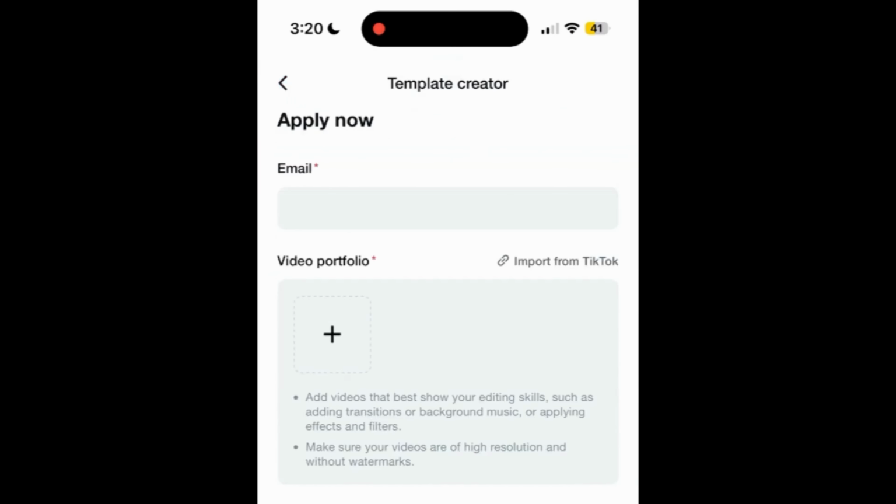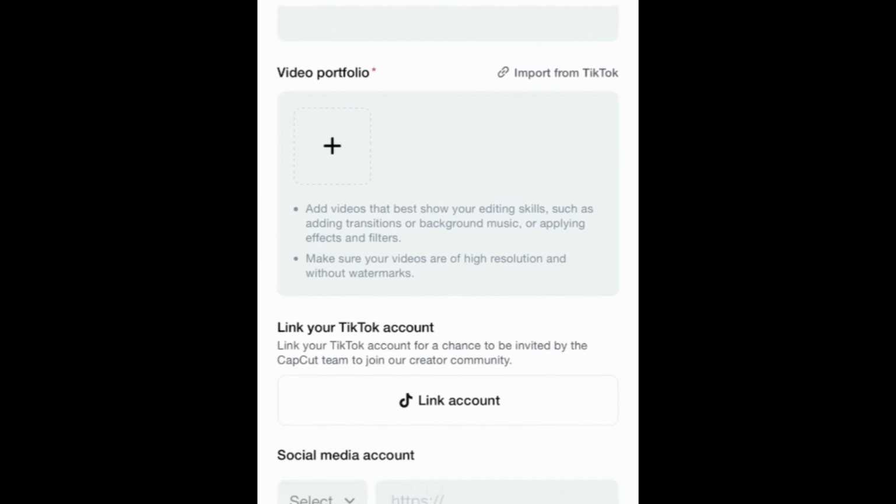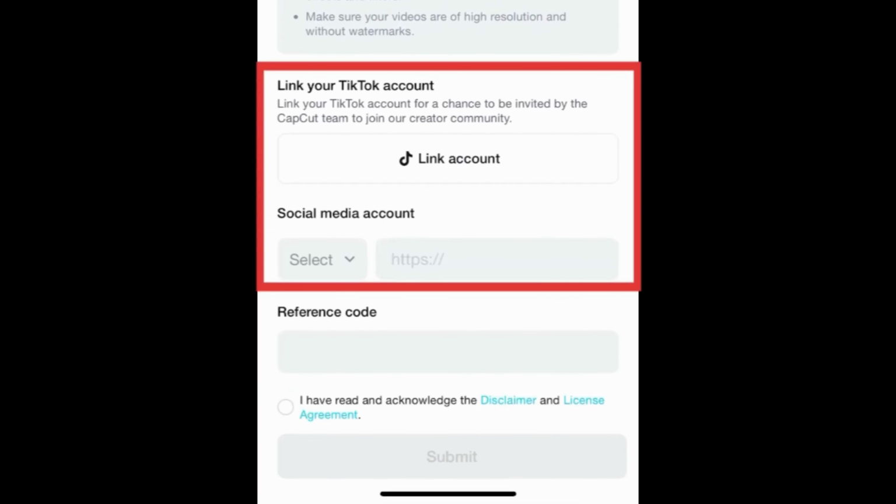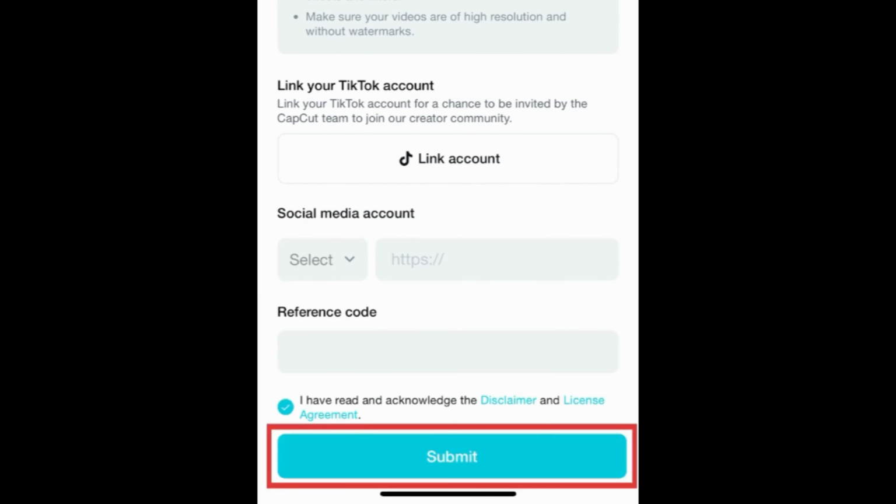Scroll down and fill out all the required information in the Creator application form. You can add videos that show off your editing skills and link your social media accounts to showcase your videos as well. When you're done, tap Submit at the bottom to send in your application. CapCut's team will review your application and get back to you if you're selected to become a template creator.